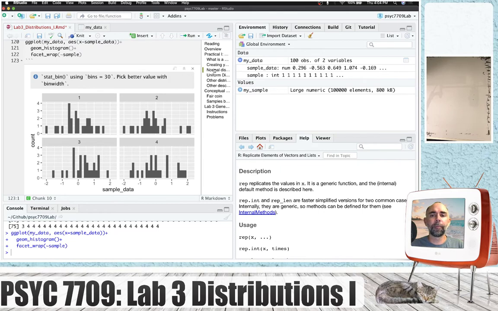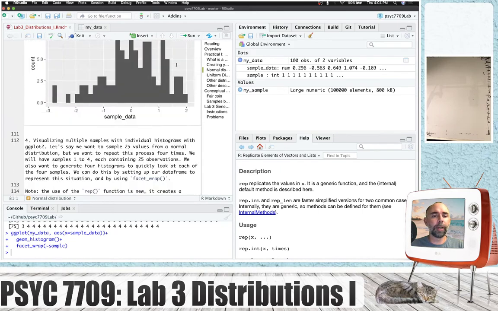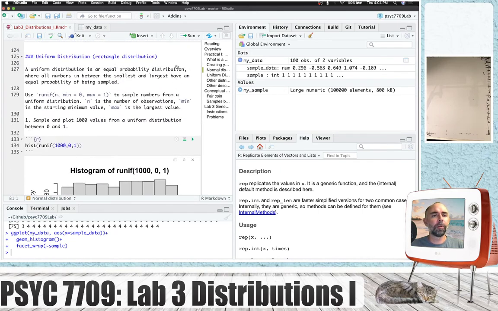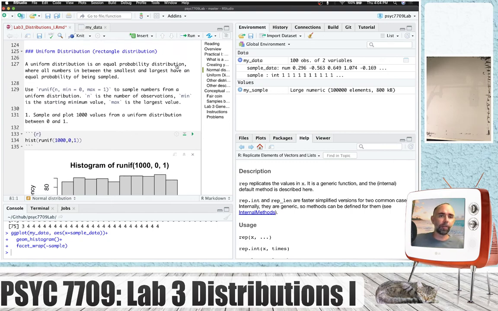Okay. So we're about done with normal distributions. We're going to move on to the uniform distribution, sometimes called the rectangular distribution. And this one is simply something that looks like this. There's a starting value, could be anything. Let's say 0 to 1.